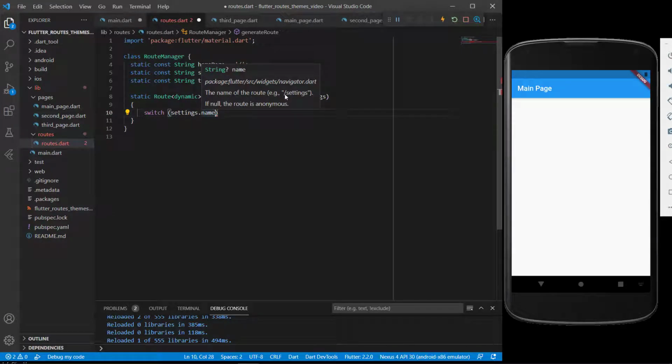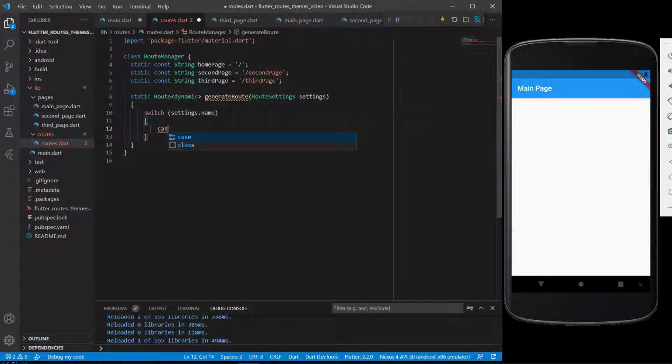For example, /settings, which means that this name could now be either one of these three. It will either be home page or second page or third page. Right, so if I go into my switch now, those are the cases I want to test for. For example, case homepage, we can first test that one. Or you could have said case, which is the root. But I'm just using the variable there, which is a bit easier to understand.